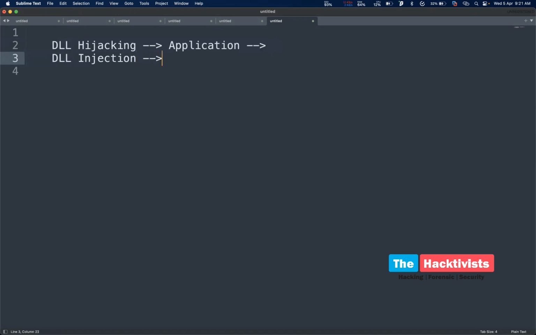Now, when it comes to DLL injection, instead of replacing those specific things beforehand, we take up live the specific application which is already in the execution stage. The application will definitely be taking up multiple DLLs while executing. Whatever DLLs are running at that point of time, we inject our malicious payload into those DLLs. That is what we call DLL injection.